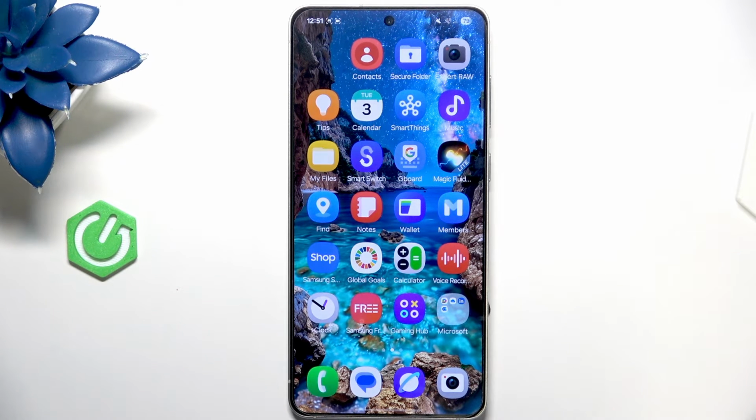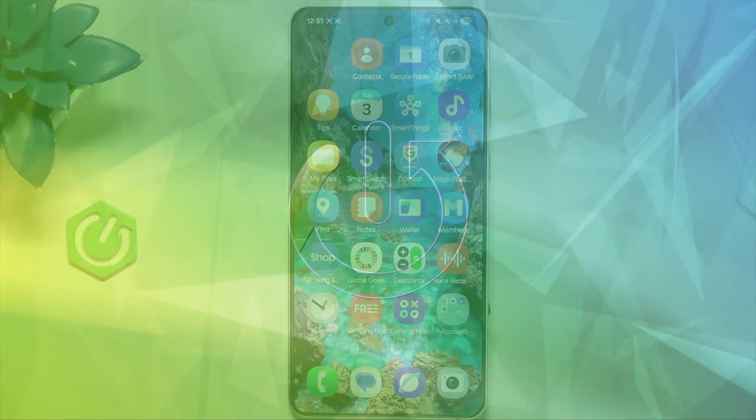Hi, it's HardReset, and today I'll show you how to use the built-in calculator's advanced functions in Samsung Galaxy S25 Edge.